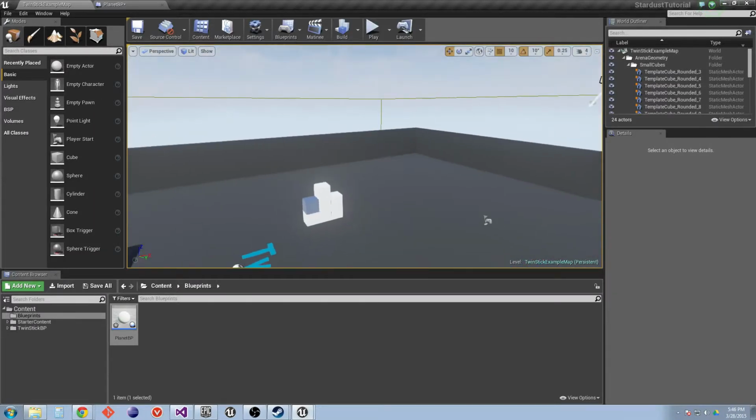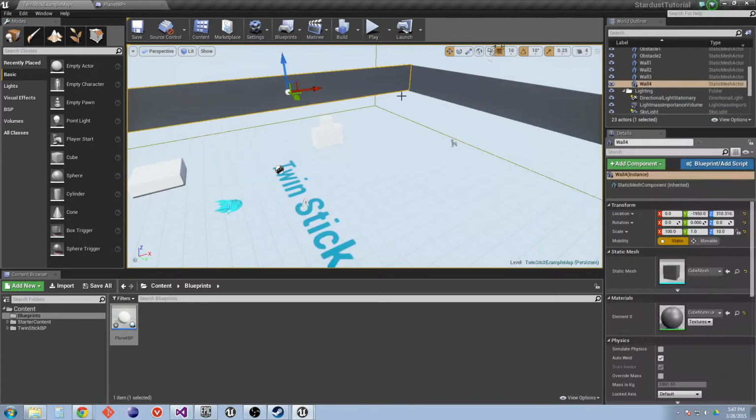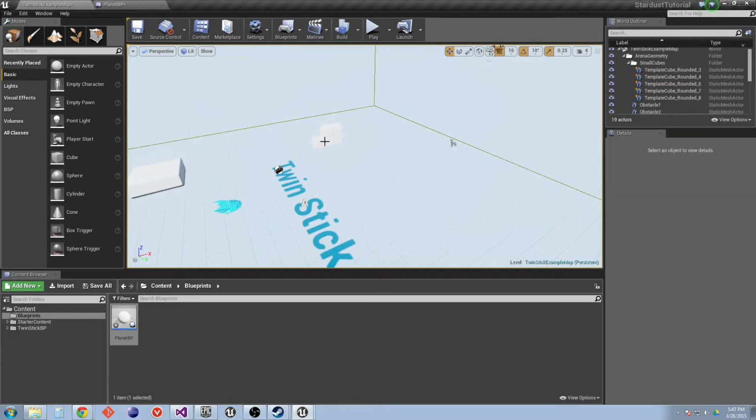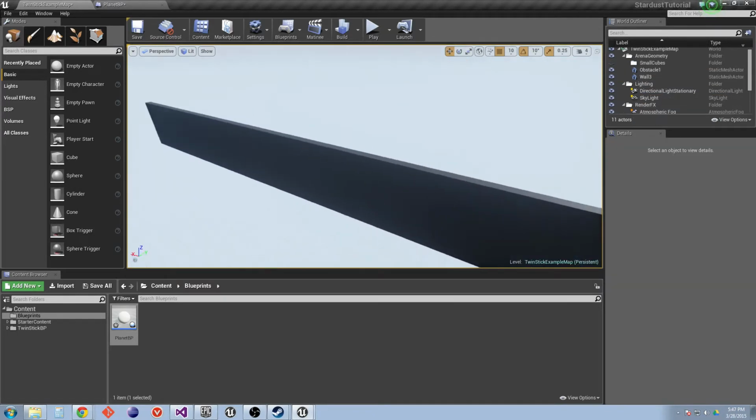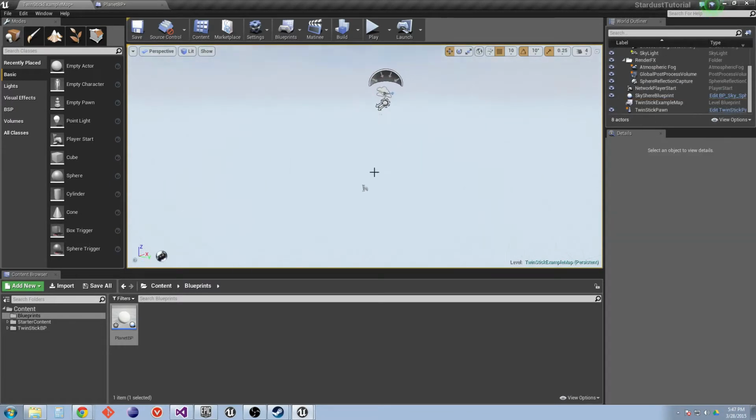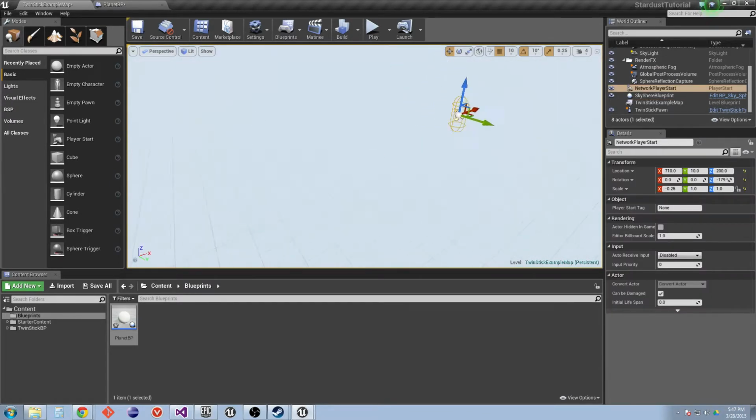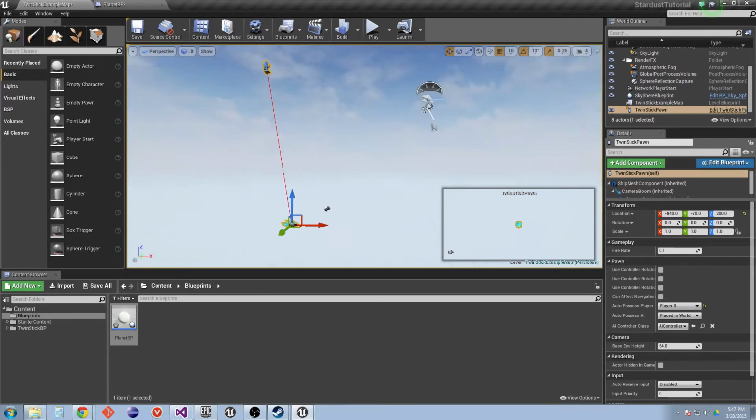Alright, so the next part is to delete all the scenery. I'm also going to delete this light mass importance volume. And let's delete this guy. I don't know why he's already in here.